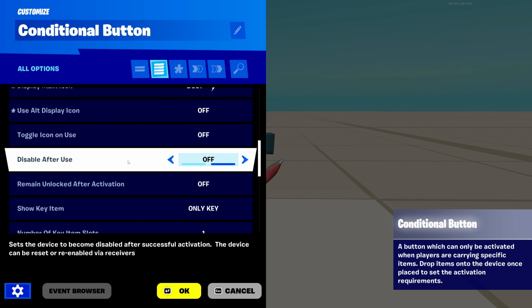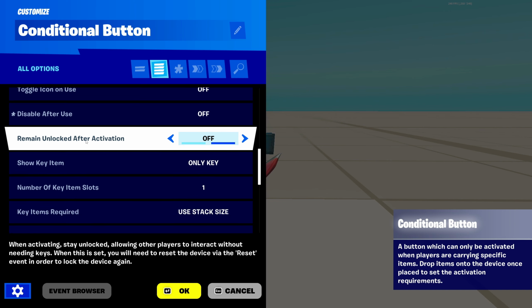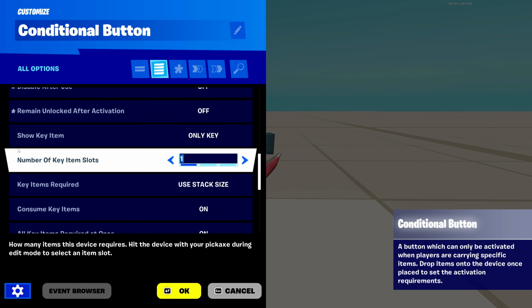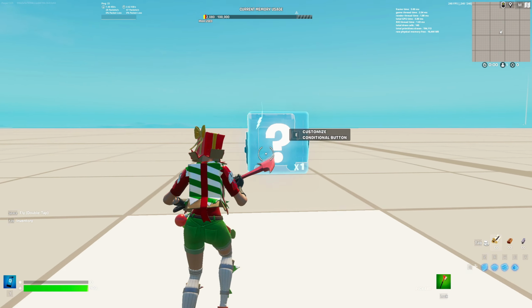Next one on here is disable after use. You could turn this on or off after it's been used. Do you want to disable the device? Yes or no. Next one on here, remain unlocked after activation. Do you want this to remain usable after it's been activated? Yes or no, on or off. Next one here, show key item. Do you want to only show the icon, unknown key? This is basically just a customization of the picture that is on your device right here.